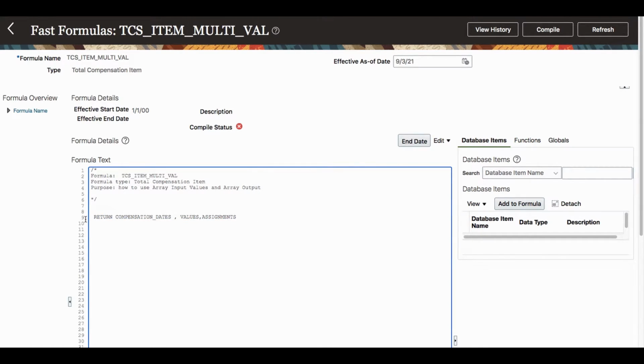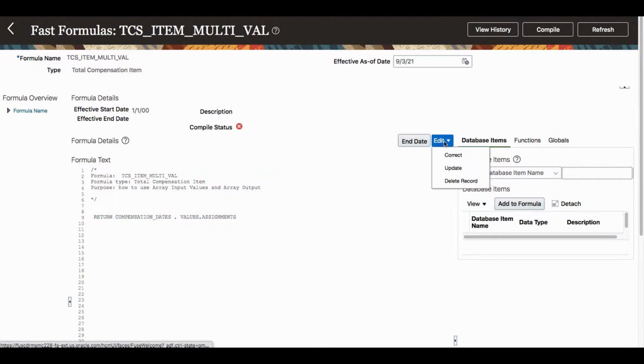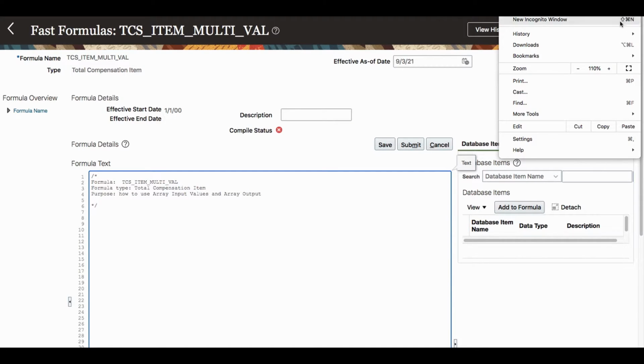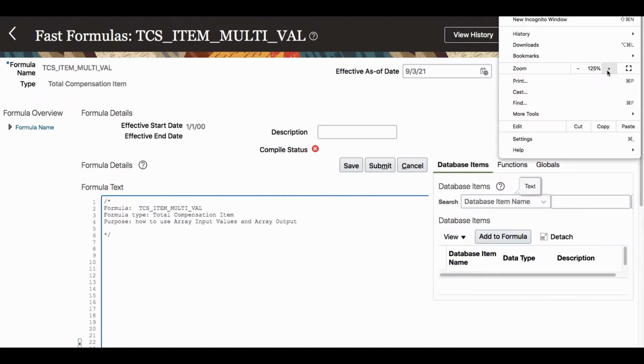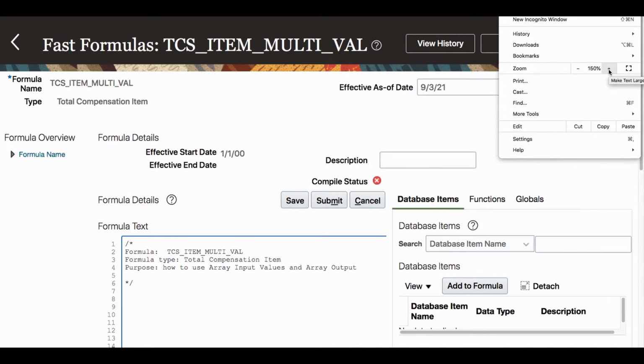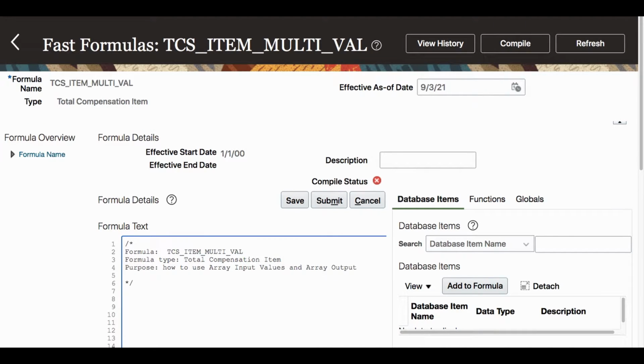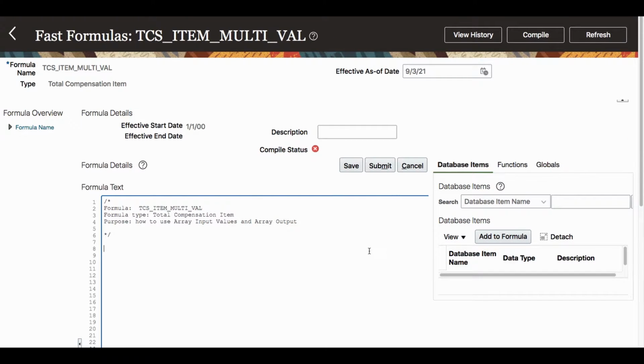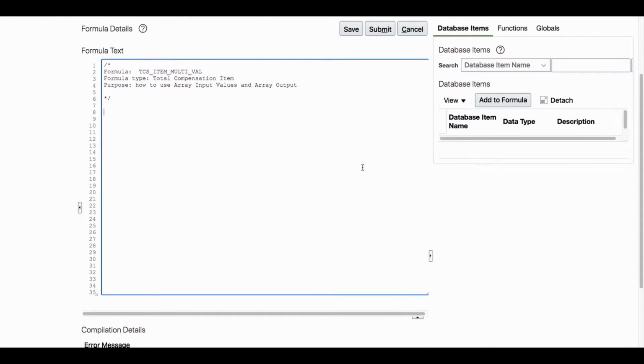Okay, now I have the header. Basically the description is there. Let me edit the formula. Okay, let me increase the zoom size, so probably that makes it easier. No, a bit too much, I believe. I make it 125. Yeah. Okay.